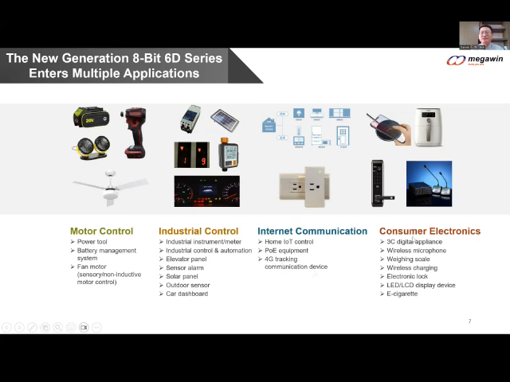And consumer electronics will be the 3C applications, wireless microphones, the wedding scare, wireless charging and electric locks. Okay, and LED and LCD display devices and the e-cigarette.